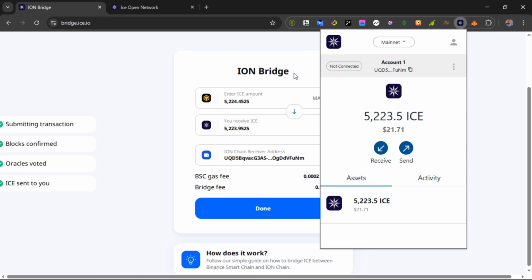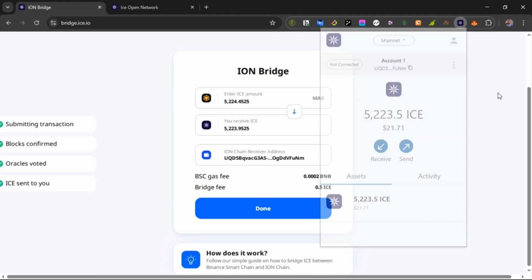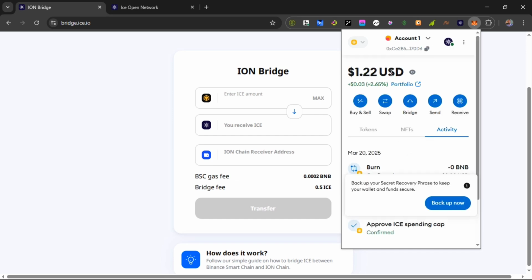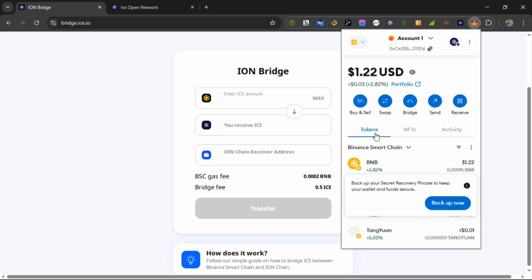If you come back to my Binance Smart Chain, you will see that the HICE token has been taken out of my wallet. So what I have left here is the BNB after I've paid for the fee. So that's how you bridge successfully.